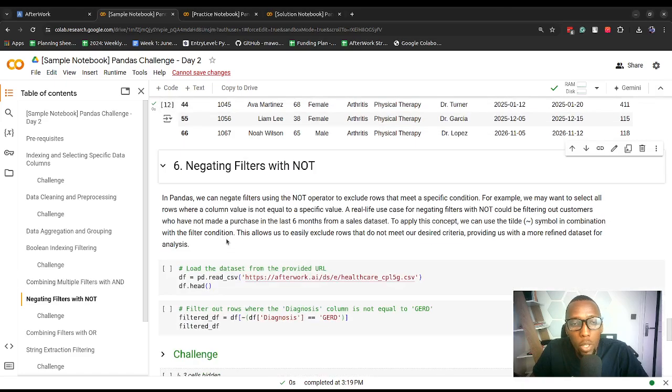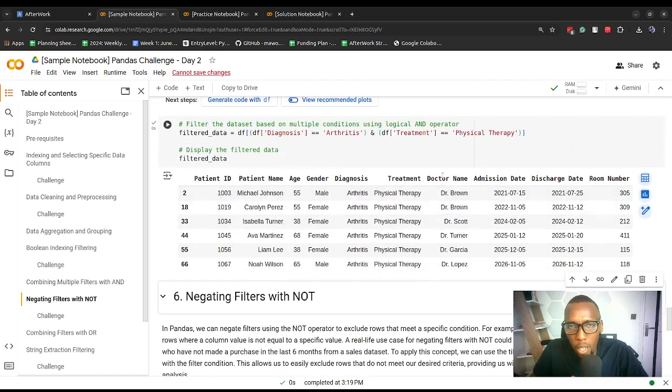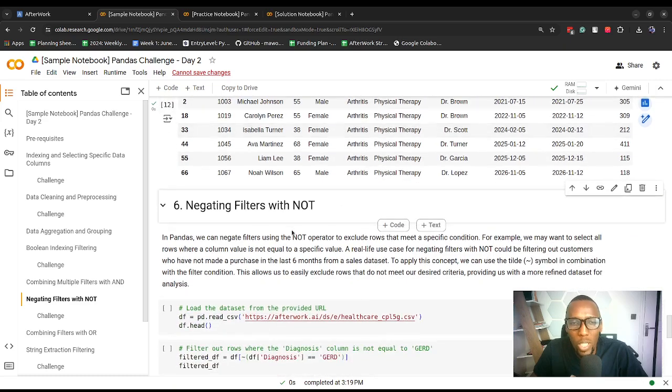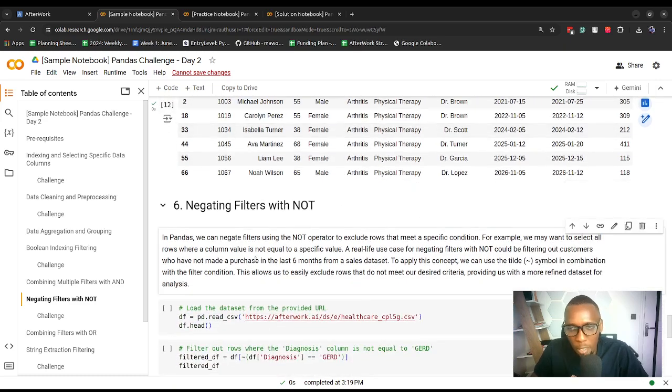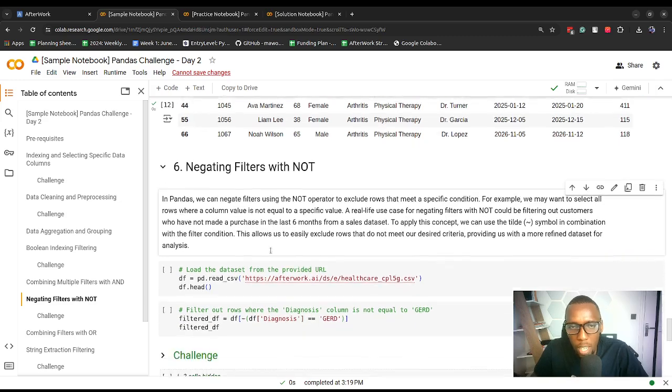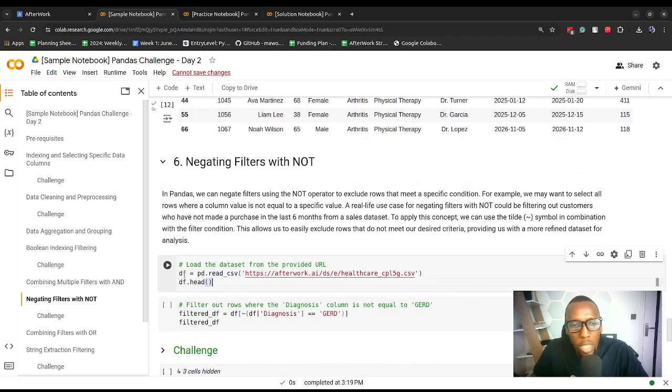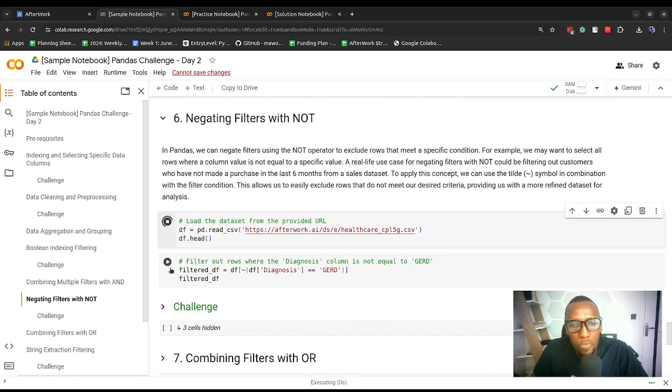Negating filters with not. Sometimes you might want to negate. If you don't want to get these records that we see here, and we want the opposite of them, the ones that are excluded, we can use what is called the not operator. It allows us to select all records where a column value is not equal to a specific value. So let's load this data set.